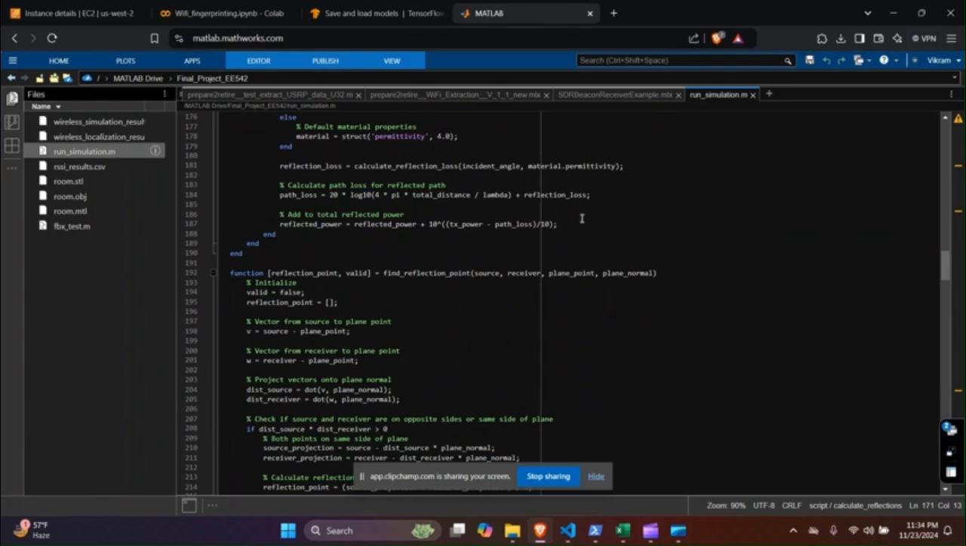Essentially, to calculate reflection, I use vector geometry to calculate the reflection point. The reflection point would typically be at the center of the projection of the transmitter and receiver coordinates. That would be the reflection point. Then I have to calculate the path loss for that reflected ray, and also the energy that the ray lost due to interaction with the wall. So I have to calculate two things.